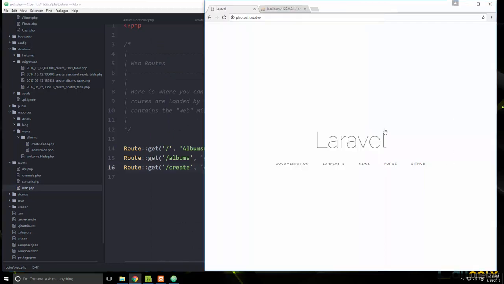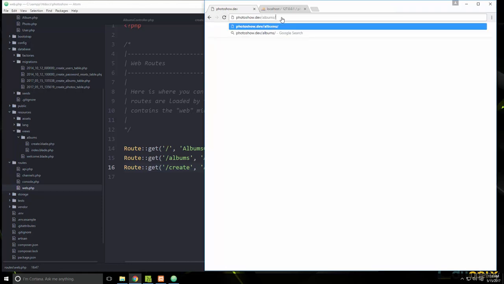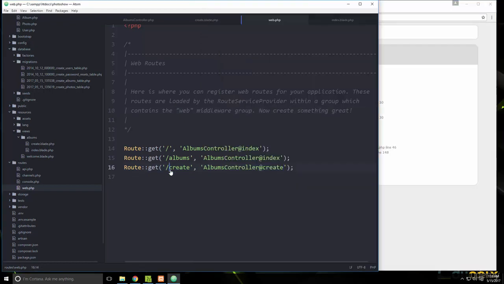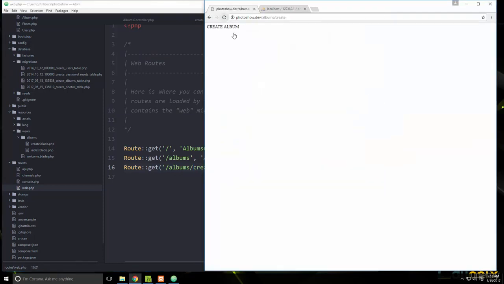Alright, so let's test those out. So if we reload the page, we get album index. If we go to slash albums slash create, oh, we need to put that here, albums slash create. And now it loads that view. Good. So that's what we want.